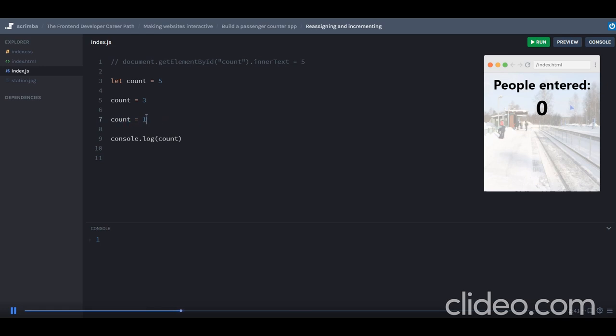So this is all good, but it doesn't really help us if we want to increment our people entered count with 1 every time we, for example, click a button. What we then want to do is something like count plus 1. Because we want to take the current count, keep track of how many we've counted up until now, and then just increment with 1. The way to do that is actually by simply doing like this.